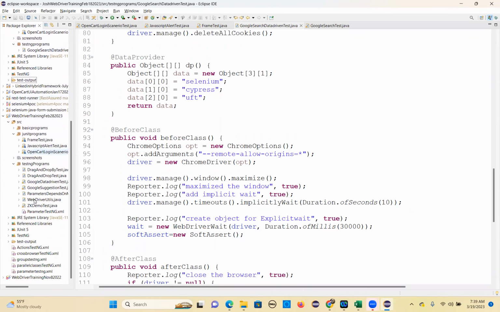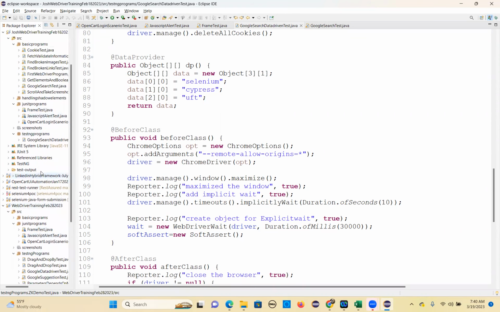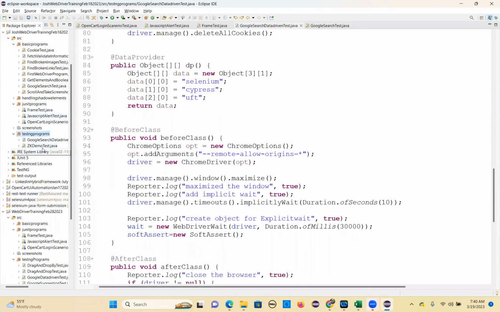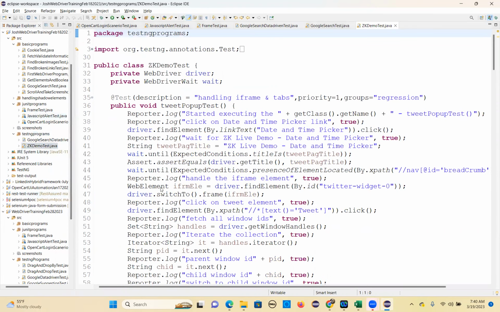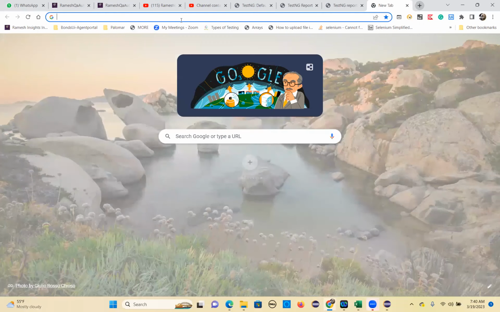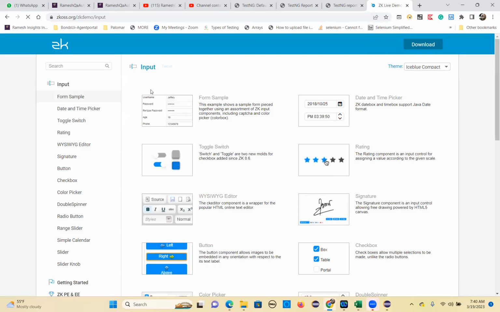So let me take one more scenario. This is a very important scenario. It is very high level, you will get everything. So multiple test cases, all of them. Let me show you the application first. This is the ZK demo input.